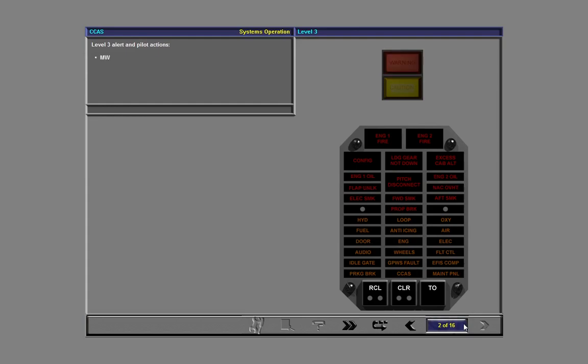The master warning is triggered and the associated CAP light illuminates. The pilot's sequence of actions is as follows. The pilot not flying checks the overhead panel for further fault information. This example illustrates an engine 1 fire.